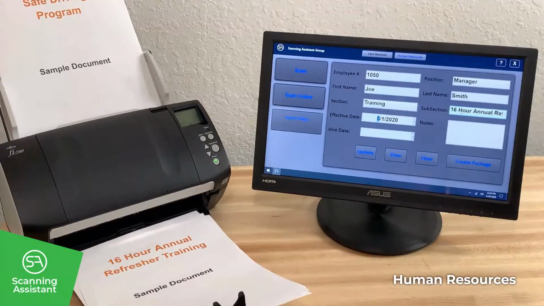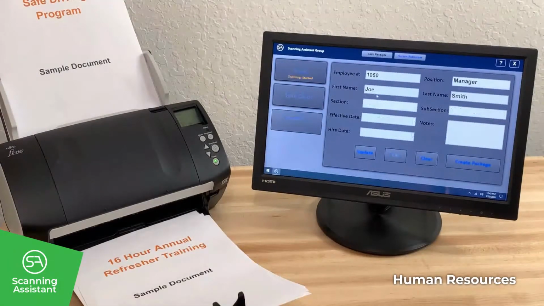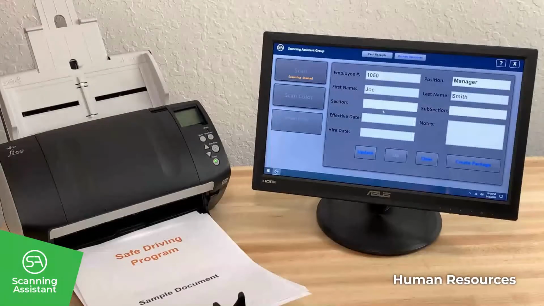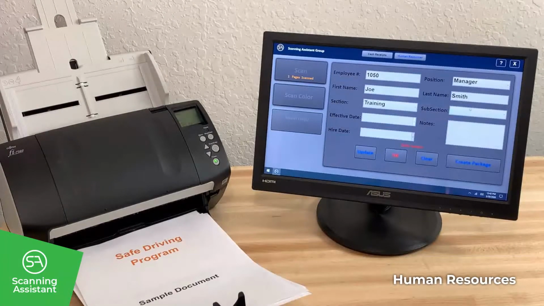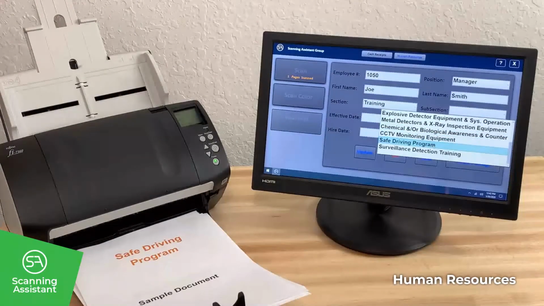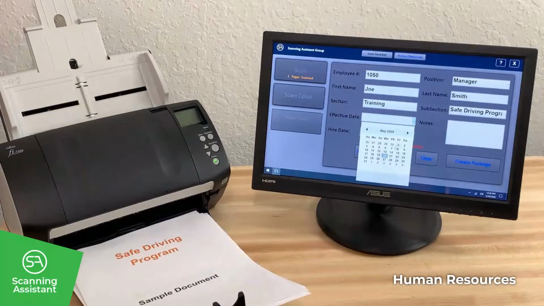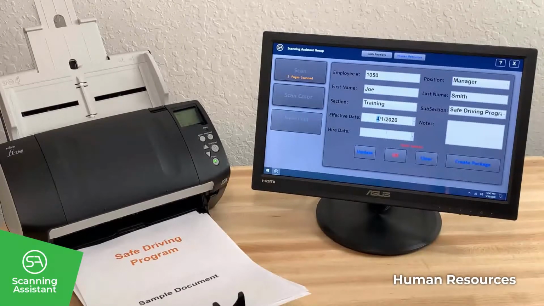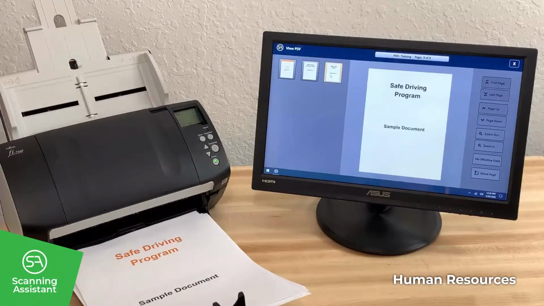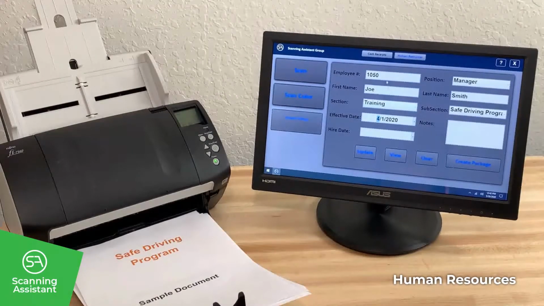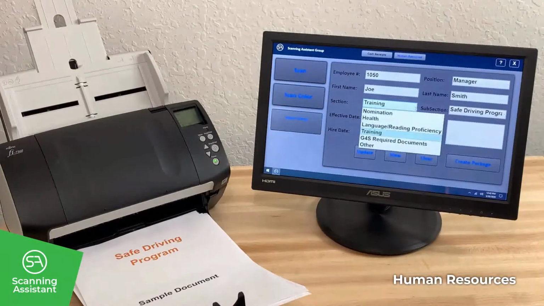Now we can add another document called, in this example, safe driving program. You can also use the mouse to scan, so click on scan. We're gonna add the safe driving program. We're gonna select the training section. The subsection for this is safe driving program, and we're gonna enter the effective date, which would be the date that the certification was completed. Click OK, and you're done. Click view. Now that section for the training has both certifications.